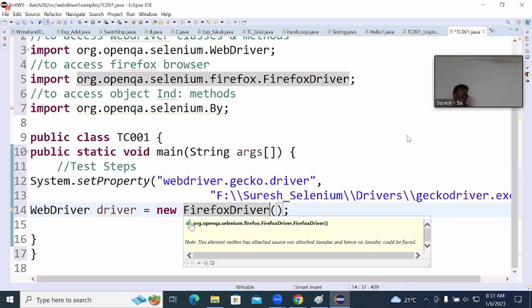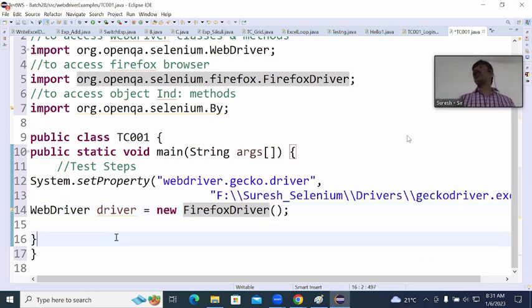Considering that class here, that is what we got as an option. So don't be confused at all. The Selenium guys introduced WebDriver as an interface. According to the interface concept, we cannot create an object directly.